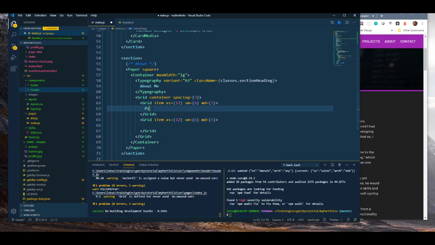So let's just add that in there. This is where the picture is going to be, and this is where the text is going to be. So the picture, I want it to be full size on the mobile, tablet half, and then laptops and up, about 1/3.